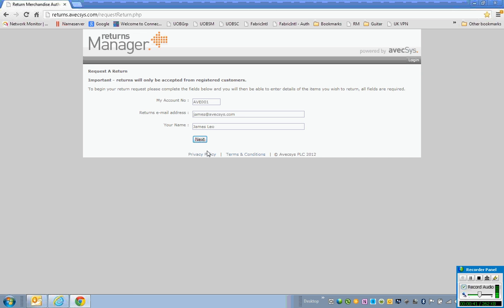Now, when I click Next here, the account code that I've entered up here is validated against a list of account codes held in the Returns Manager database. The email address I've entered is used to send me notifications about updates to my return, and we'll see that a little bit later on. And also, I've got my name here just so the company can see who actually requested this return.